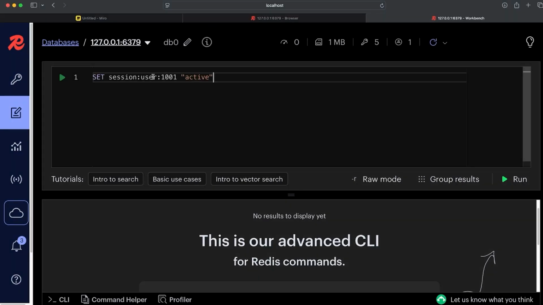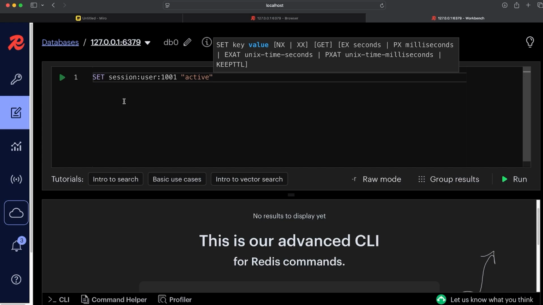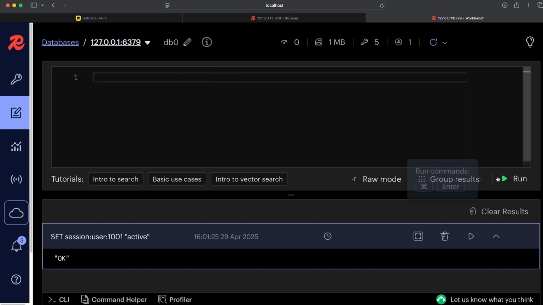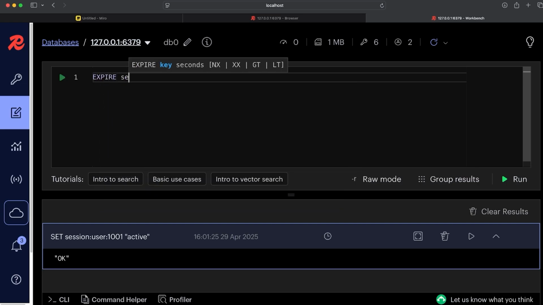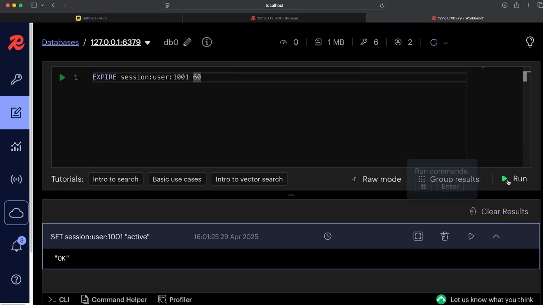Right, so let's first of all create some data. So set session user 101 active. So we'll go ahead and build that data. This data will simulate a logged in session for a user, and then we can go ahead and use expire. So expire. And then we need to identify the key. So that was session user and 1001. And now we can go ahead and set the lifespan to 60 seconds. Go ahead and run that.